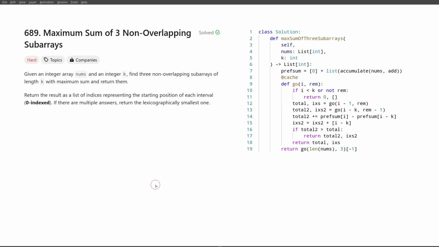Hello everyone, today we'll talk about the solution to the problem maximum sum of 3 non-overlapping subarrays. Don't worry about the classification of this problem as hard. As you can see from the length of the solution, which essentially starts at line 7, the solution is short, and I can assure you it's not that difficult. Let's go over the idea that's probably the easiest one when solving problems like this.